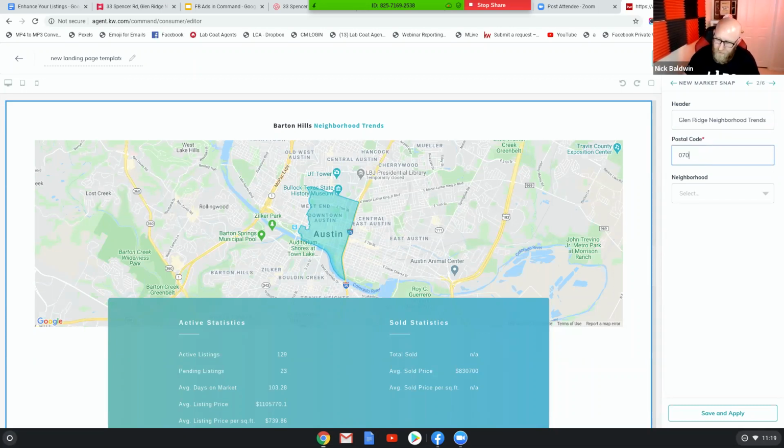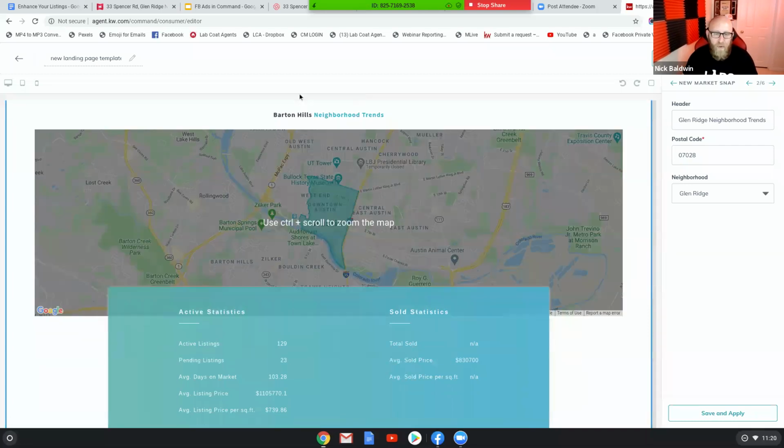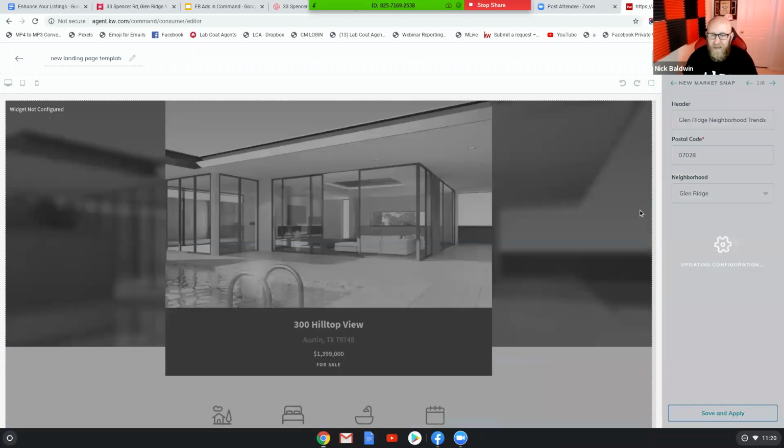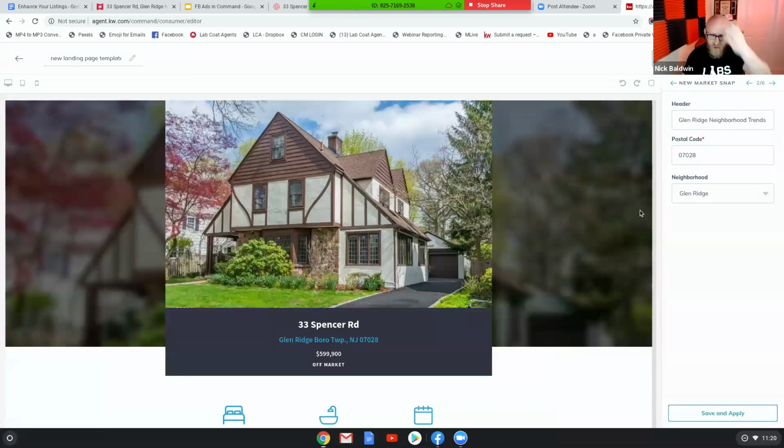So it's 07028. And then what happens is all the neighborhoods in that zip code will show up, which is pretty cool. So if you know where the neighborhood is of the property, you type in the address and you get the list of all the neighborhoods. So it's in Glen Ridge. I'm going to click that, and then watch what happens here. Watch up here, watch the map, and watch the statistics. Save and apply. And as we scroll down to the market trends, everything's changed.